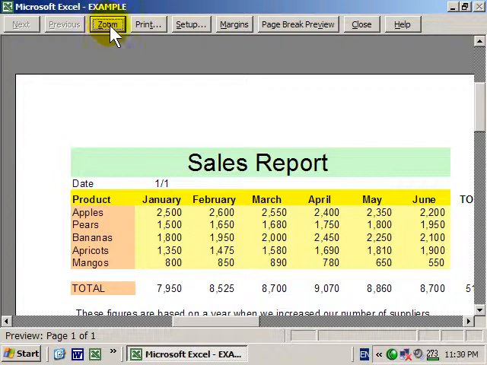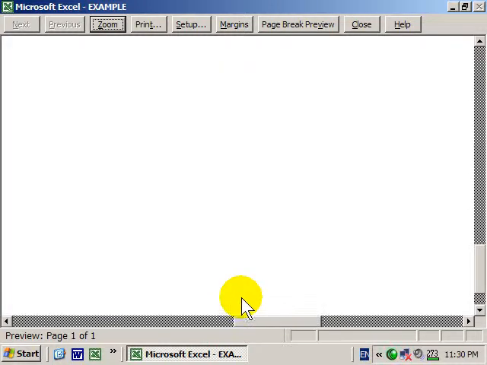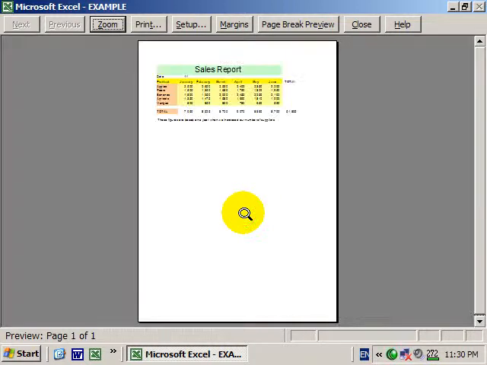Now I don't need to click on the Zoom button. I can simply move my mouse anywhere over the preview and click, and I'll zoom out. And then when I've zoomed out, notice my mouse is like a looking glass, a magnifying glass. If I click, I will zoom in. I've zoomed in to white space. That white space is at the bottom of our spreadsheet. If I click again, I zoom out.